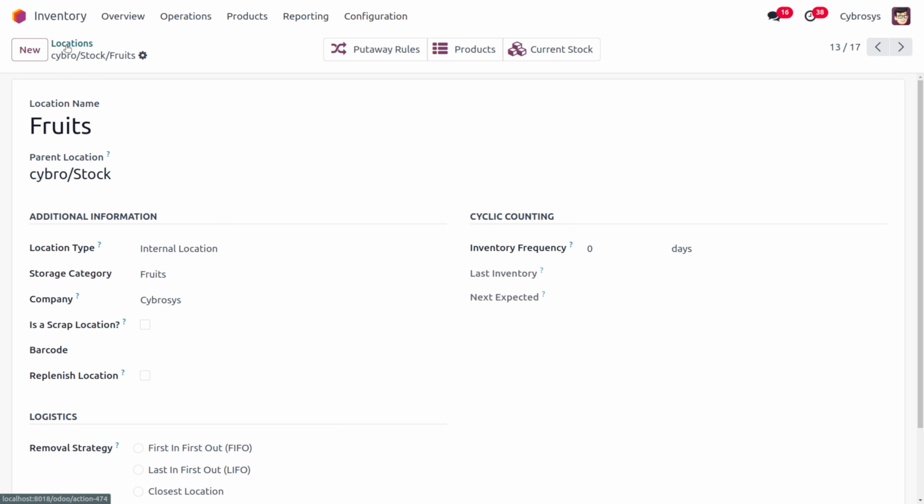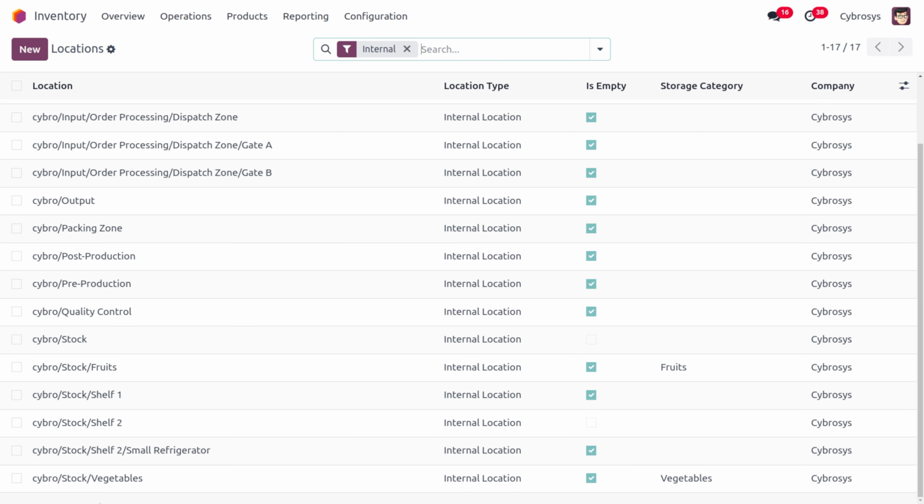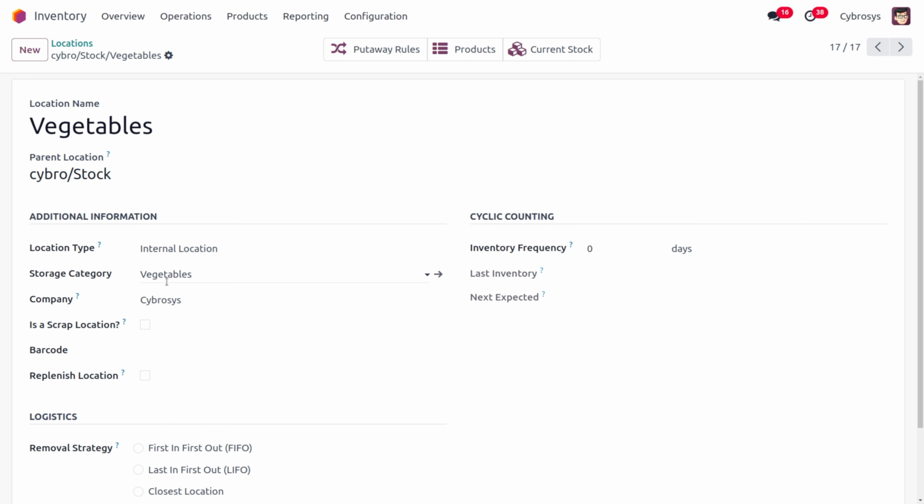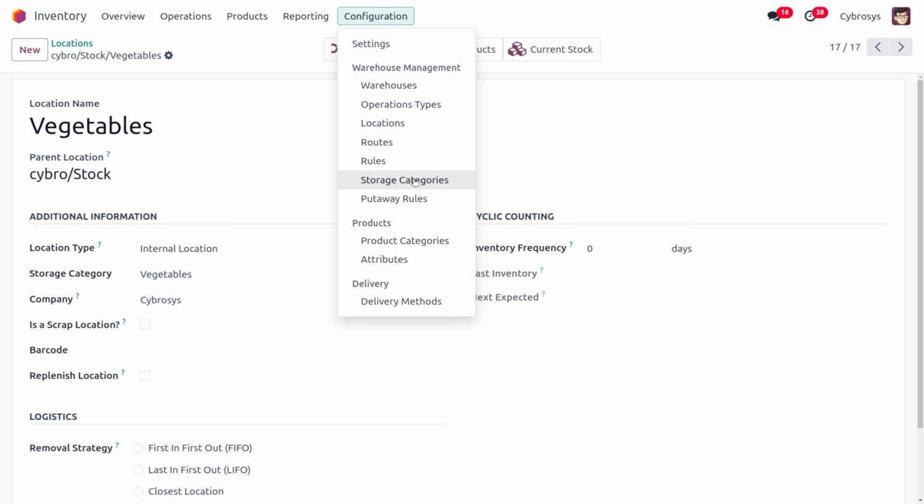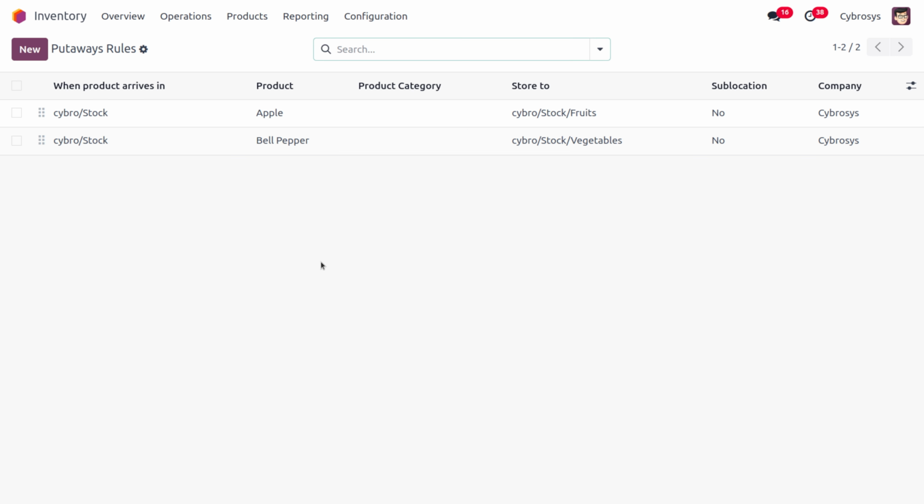Afterwards, we also need to create the other location, that is the Cybrosstock vegetables, and we need to define the storage category as vegetables. Once everything is done, we have to move on to the putaway rule. We know the putaway rule will help you to separate the products which belong to different product categories.